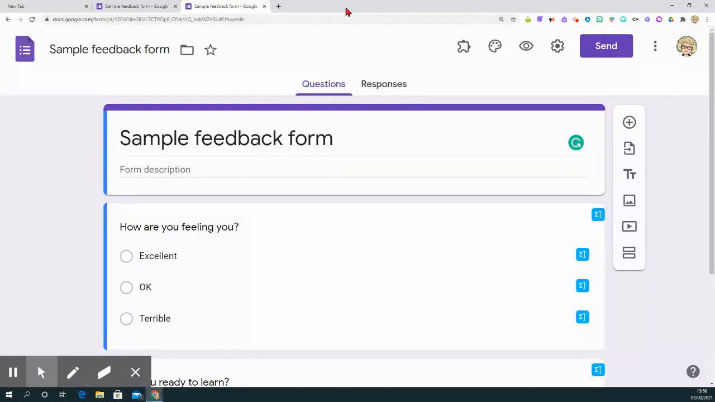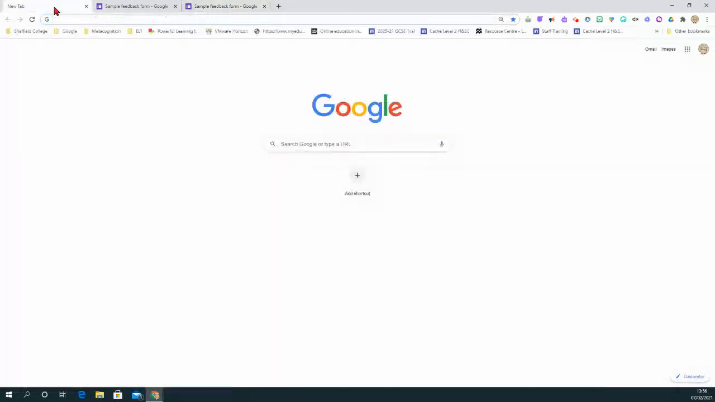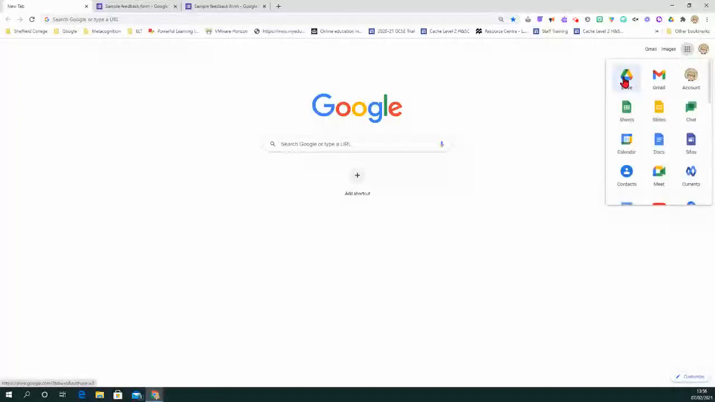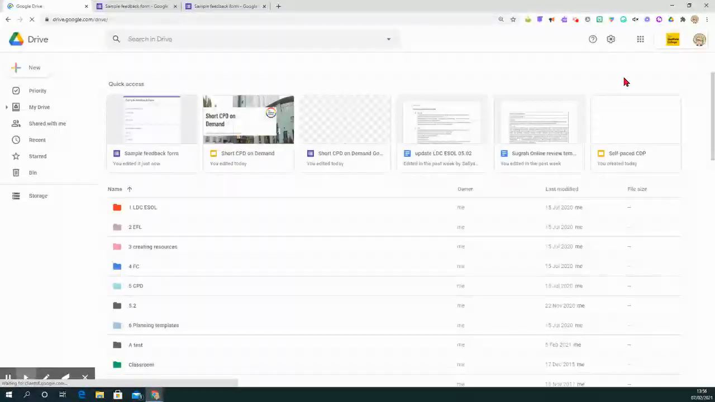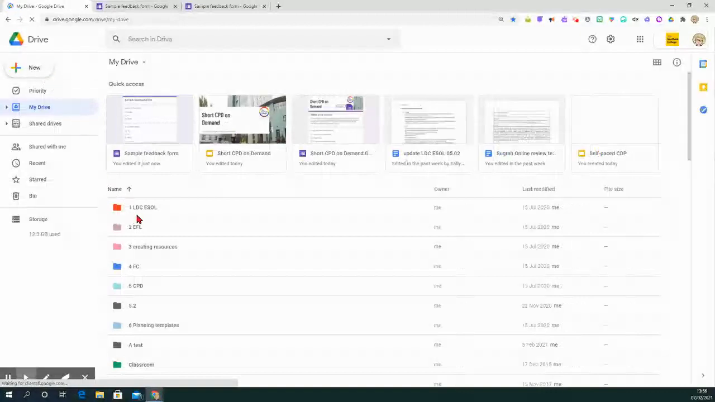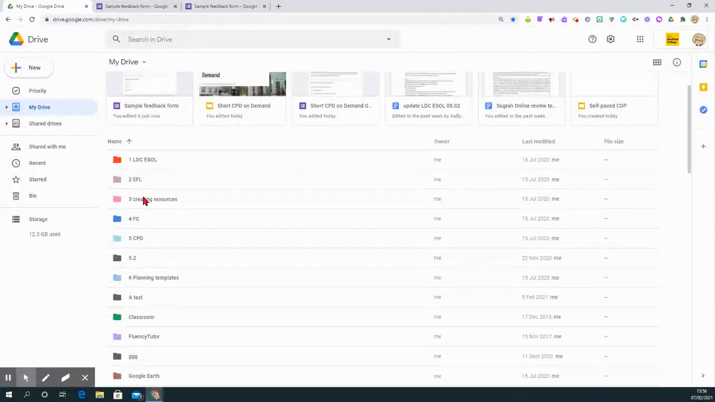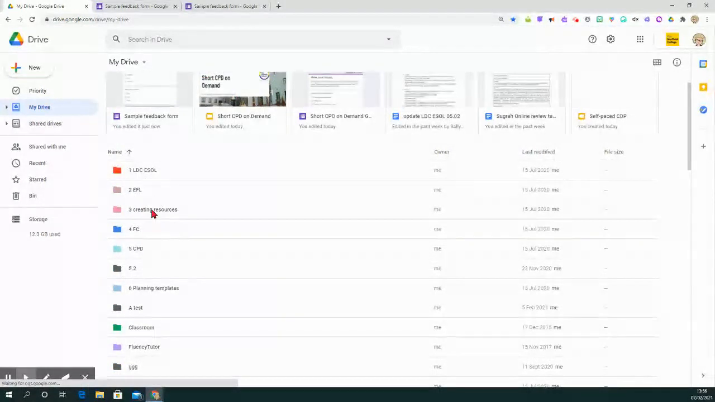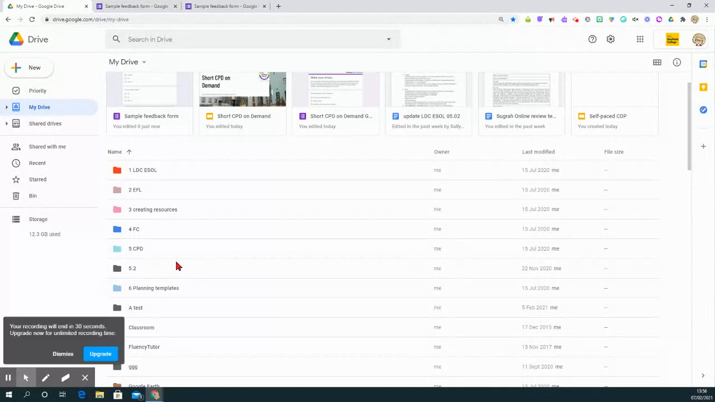One way that I like to create my forms is to go to Google Drive. So I go to Google Drive first of all, open my drive, and then I like to organize my work into folders so I can find it quickly. I would open the folder and then create my form within the folder. But that's just so that I can find it. That's the way that I like to locate my files easily. But that is a choice, and people work in different ways.